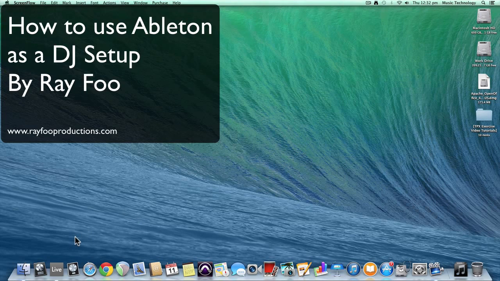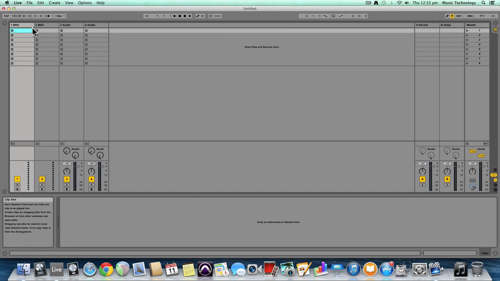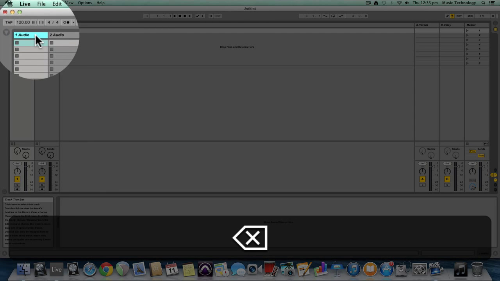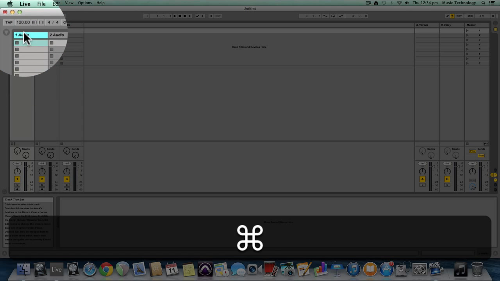So what we're going to do is learn how to use Ableton for a DJ setup. I'll load Ableton up. Once it loads up, we're going to delete the 2 MIDI tracks by highlighting them and pressing the big delete button. And we'll add another track by pressing Command T, an audio track. I'm going to rename this, Command R.